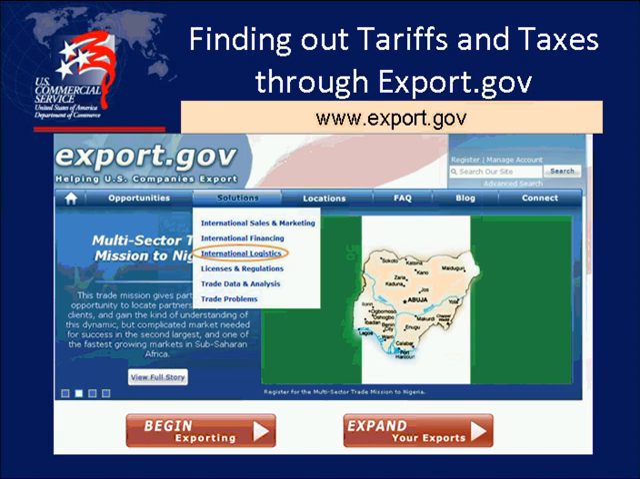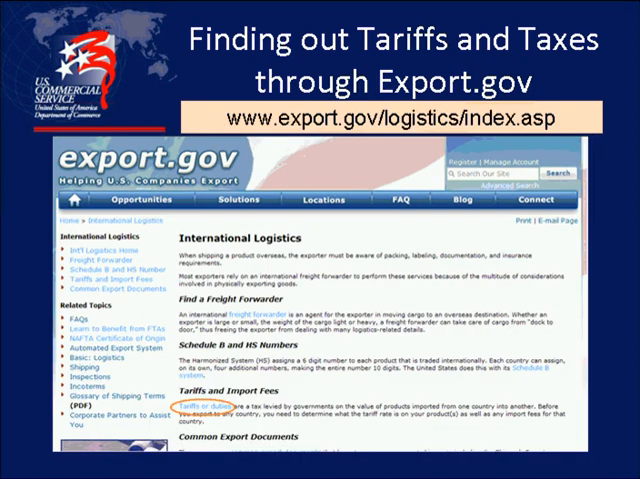Then you will click on International Logistics, which is the third one from the top. It's underlined there. You'll see it. Click on that. And it will take you to this page, the International Logistics page. Take a look at that, and it has information on finding a freight forwarder. It has a link to the Schedule B and HS Number search engine that we've just quickly walked you through. And most importantly for this part of the presentation, it will help you estimate the tariffs and duties on your item.